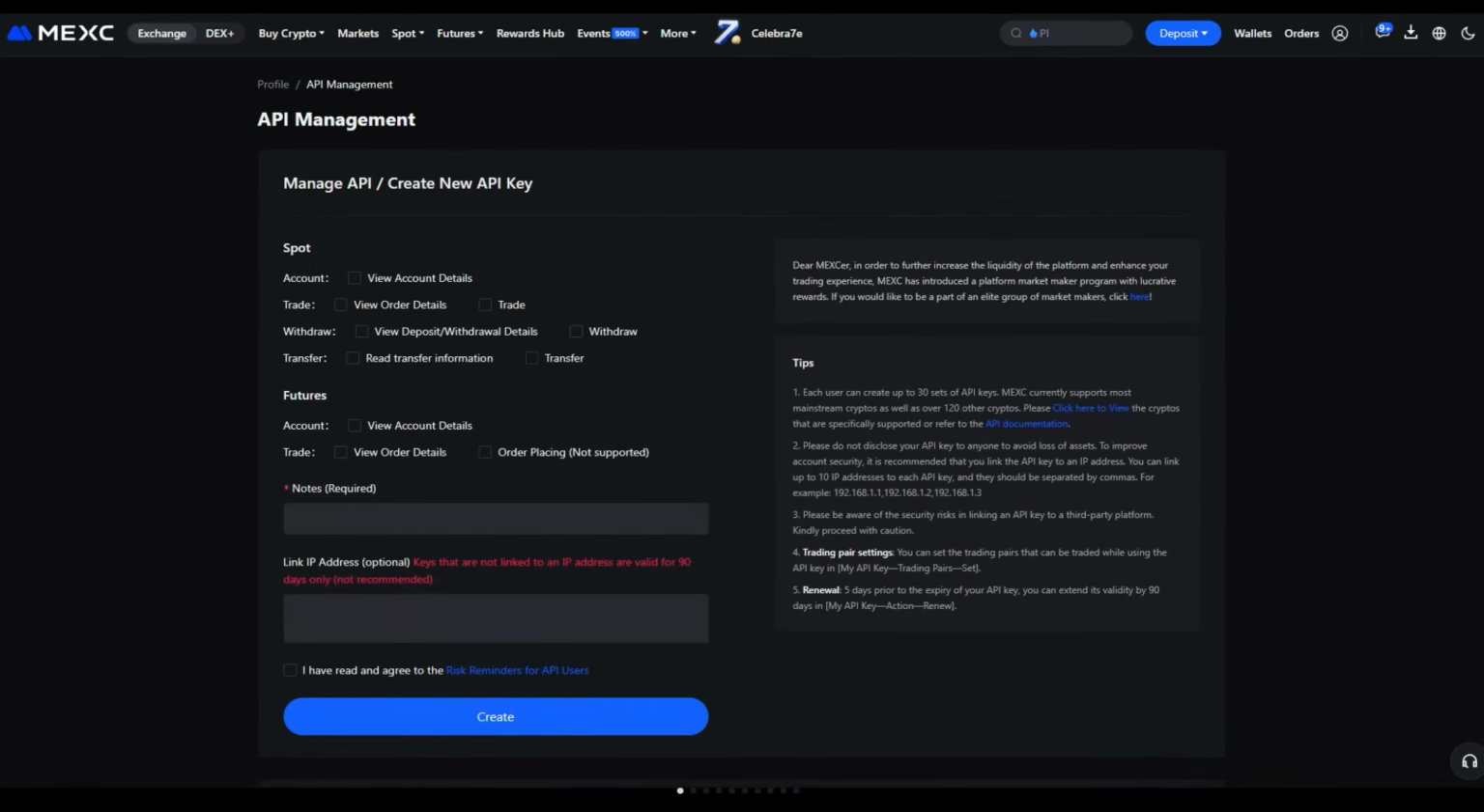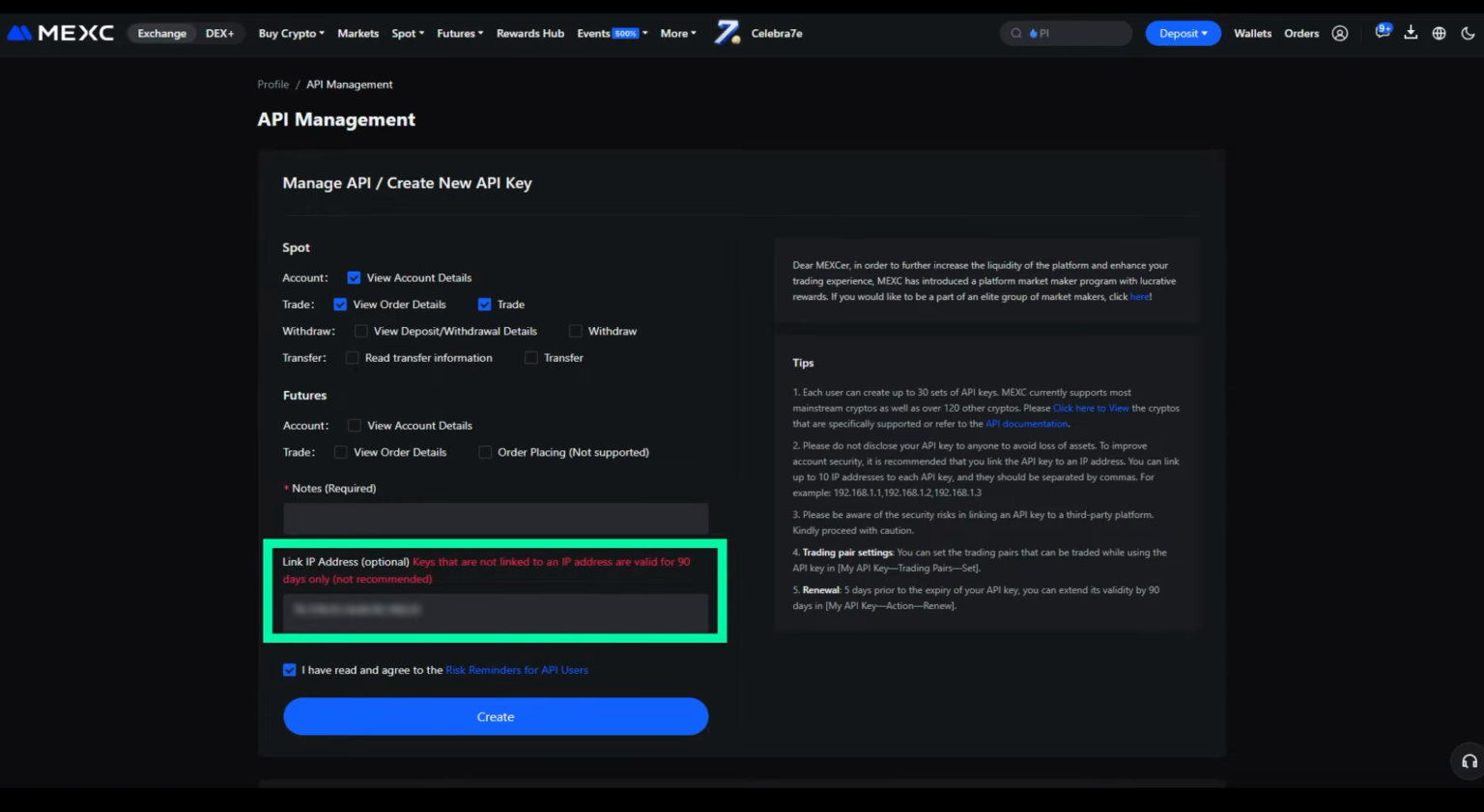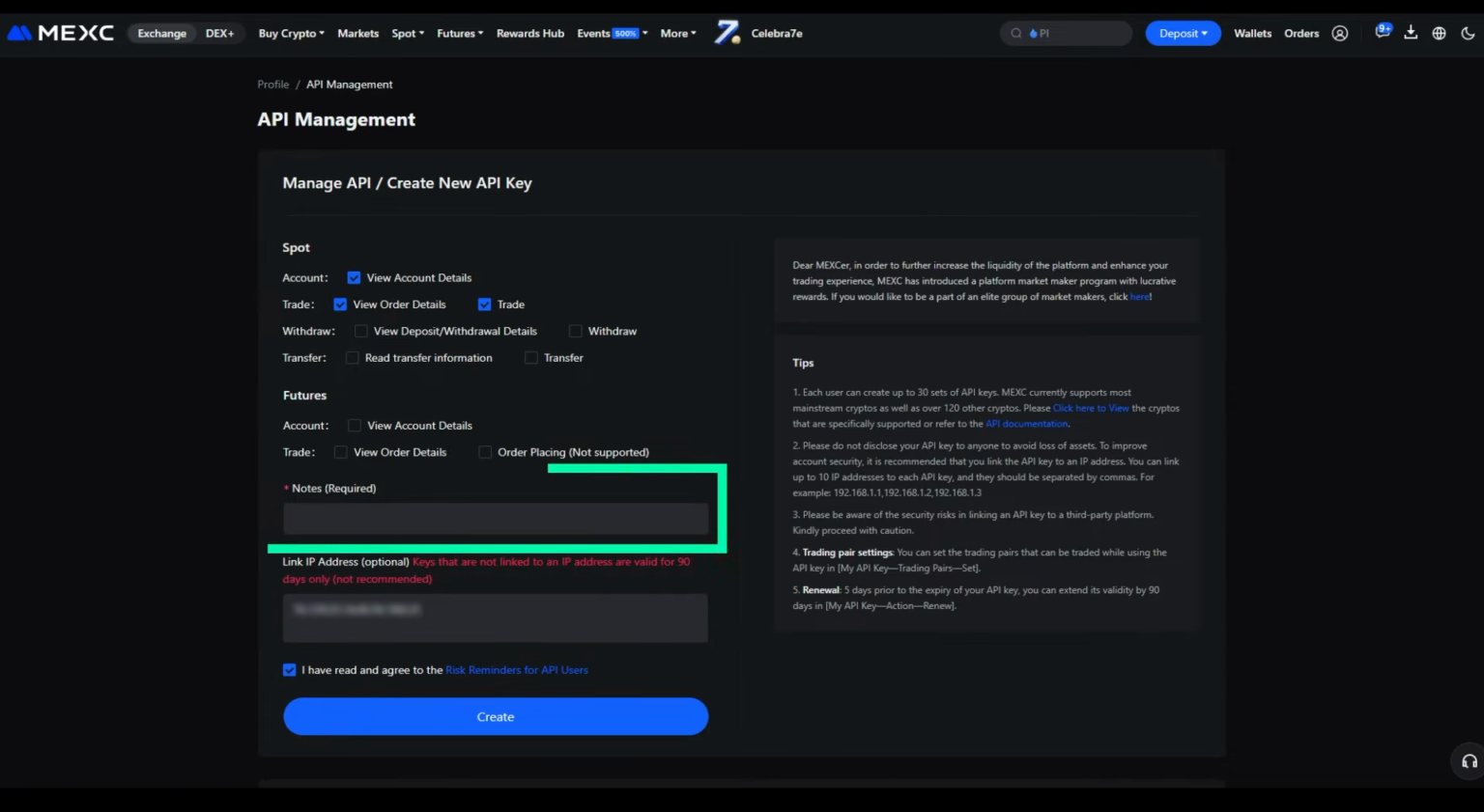Then, to create the keys, follow these steps. Set the permissions for the API keys in the spot section: view account details, view order details, trade. In the link IP address field, enter the IP address you saved earlier. Add a name for the key in the notes field. For example, you can name the keys UTrading. Click Create and complete two-factor authentication.